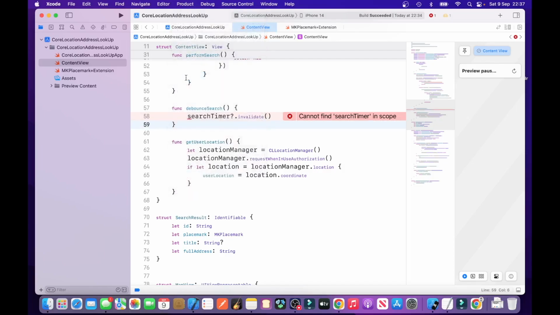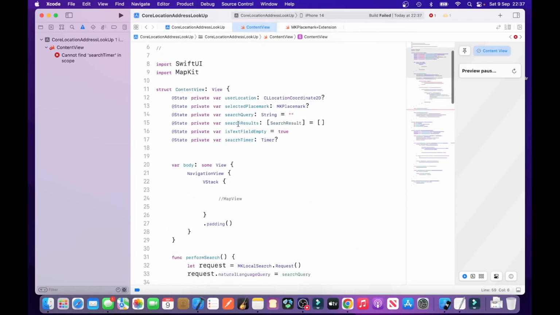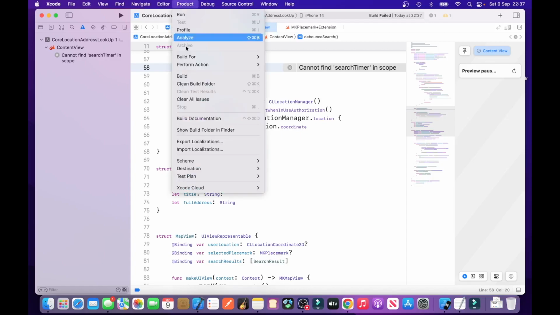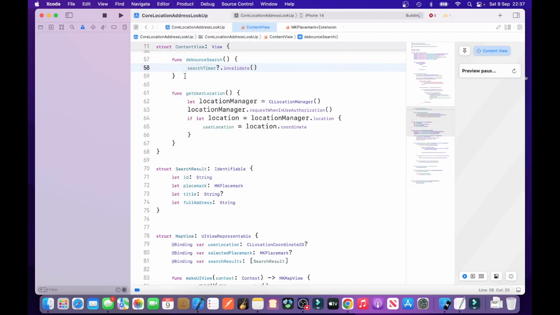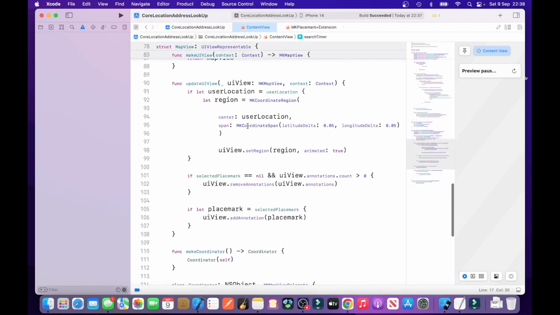Just gonna compile it again. I can't find the variable search timer at state. This is it. I'll just copy it. I'll try it now. Yeah, that's correct. The search was spelled incorrectly, so it should be, yeah, that's right. Search timer.